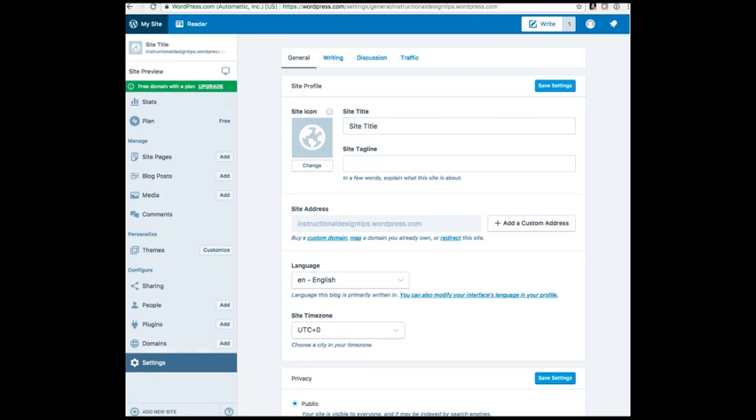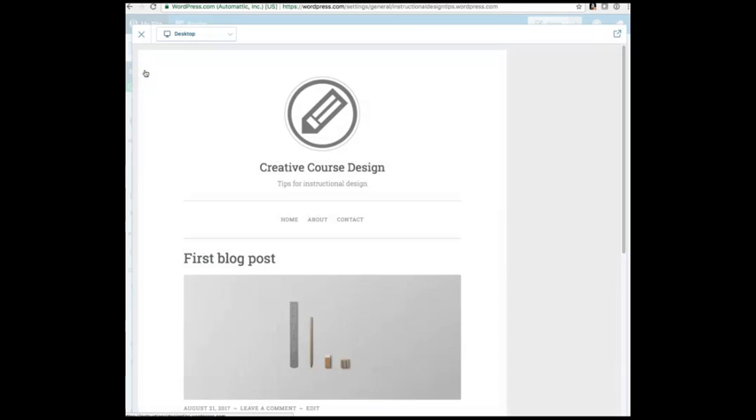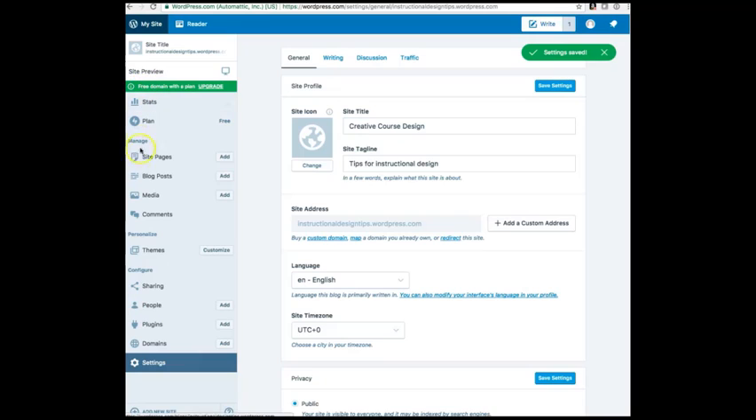Here we'll be able to change the site title from the word site title and put in our own. Here I'm going to put Creative Course Design. And my site tagline will be Tips for Instructional Design. Okay, I'm ready to save those settings. And we'll go back to a site preview, and we can see here that it now says Creative Course Design. Shut that. And we're back to our menu on the left.